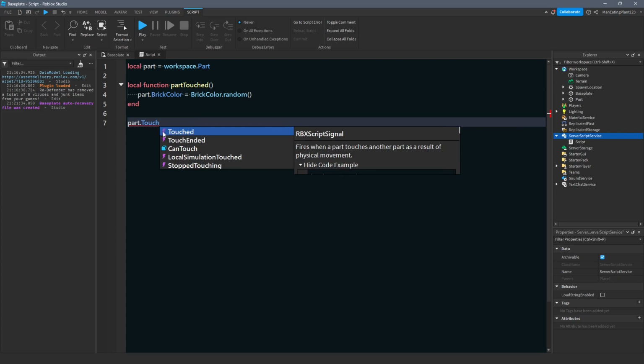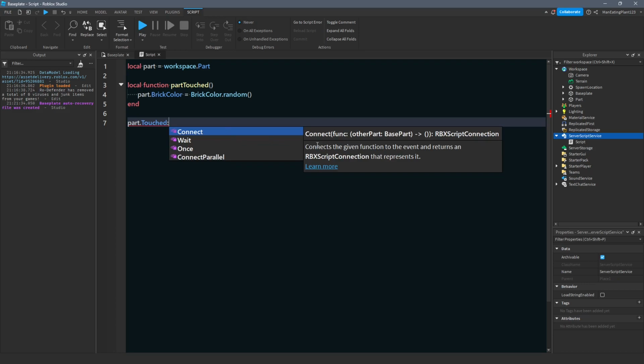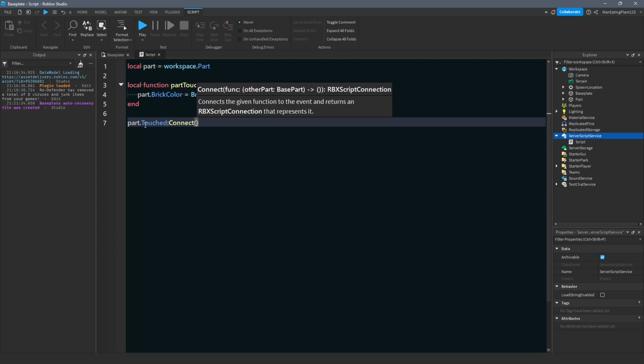And Touched, this purple lightning bolt, that's an event. Any symbol here you see with a purple lightning bolt is an event. It says it fires when a part touches another part as a result of physical movement. So part.Touched, the syntax is pretty easy. Now what do we want to do when the part's touched? Well, we want to connect this function partTouched to when the game says, okay, this part was touched. So we're going to use some special syntax. We're going to do colon Connect. It says it connects the given function to the event and returns something. Don't worry about that. The point I want you to get is that it connects a given function to the event that we're using, which is part.Touched.